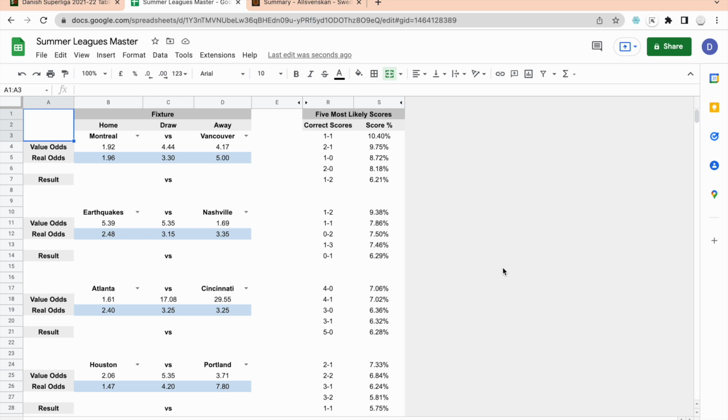And to be honest, some of the summer leagues are my favourite ones to trade anyway, especially some of the South American ones. The Brazilian ones I've always had good success with. MLS just for the excitement and the craziness of it, a little bit like the A-League, but yeah, anyway, that, I digress.